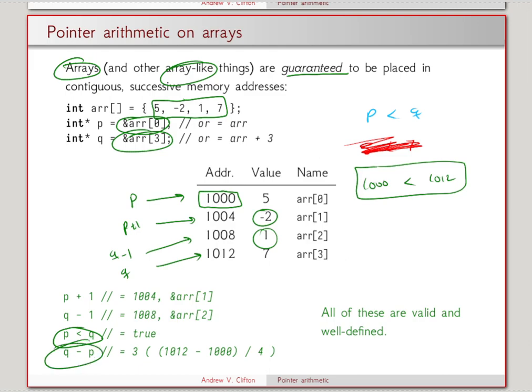Similarly, you can subtract. You can do 1012 minus 1000. That's automatically going to get divided by the size of an int. So Q minus P basically tells you how many ints back you have to go to get from Q to P.